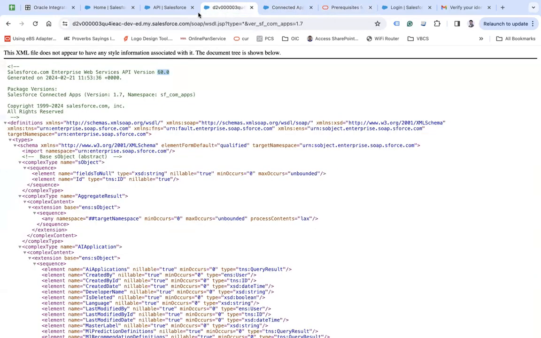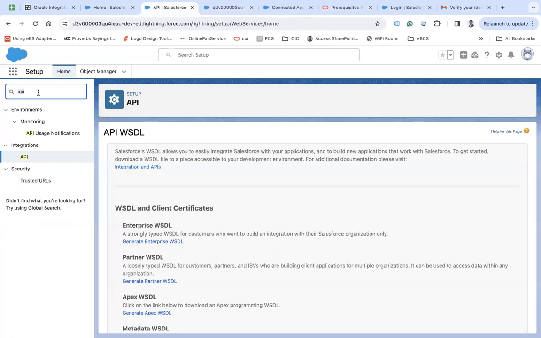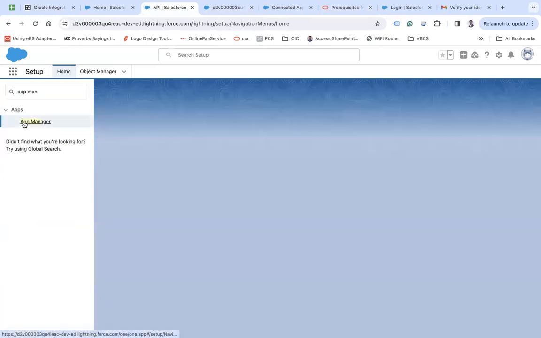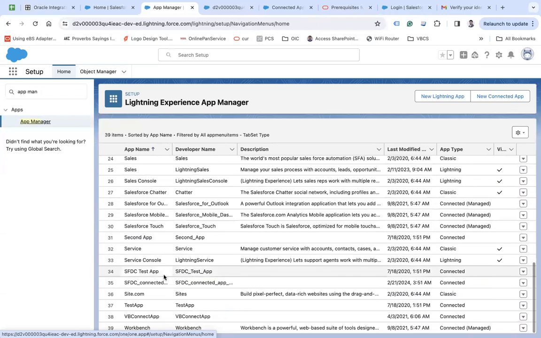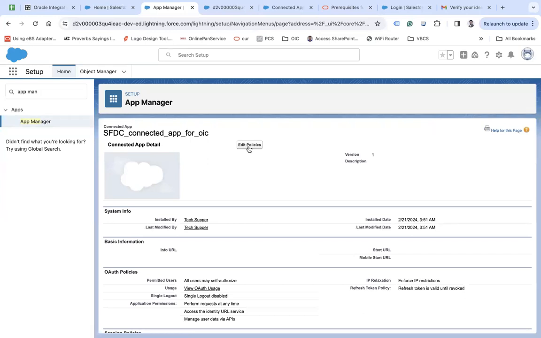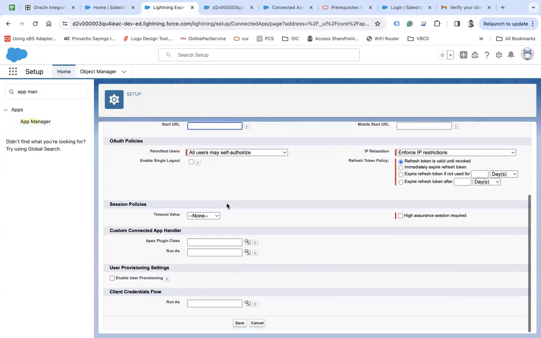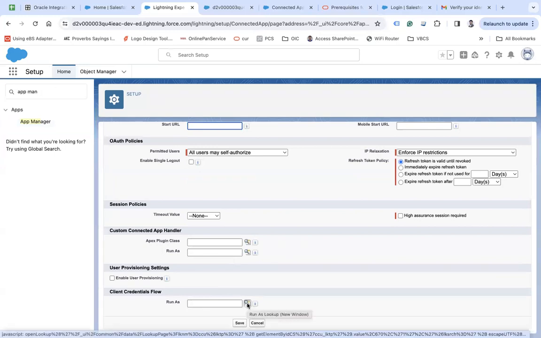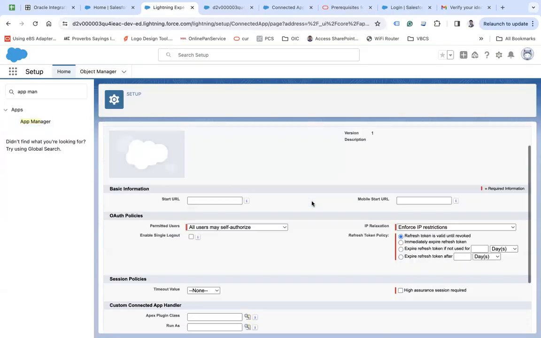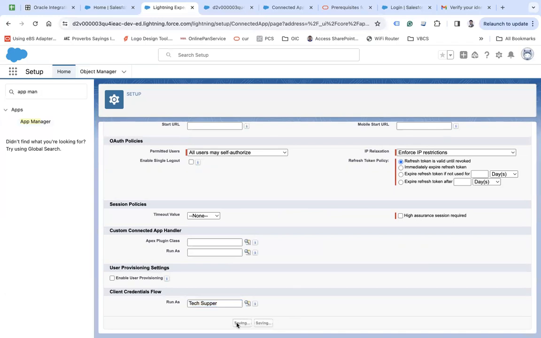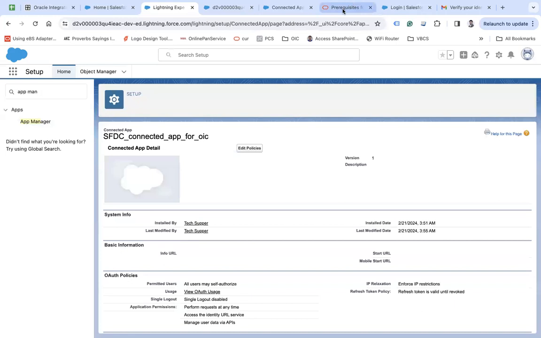Let's go back to App Manager. See your connected app, which is this one, and click Manage here. Click on Edit Policies. Under Edit Policies, search for Run As. You see, this is the only user I have, TechSupper. And then save. Saving, and I guess this is the only thing that we need to do.